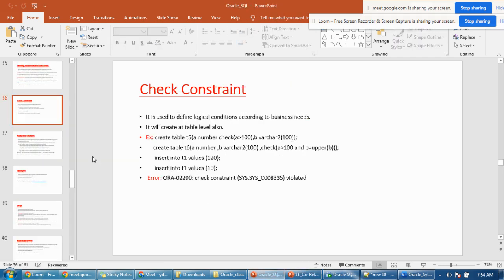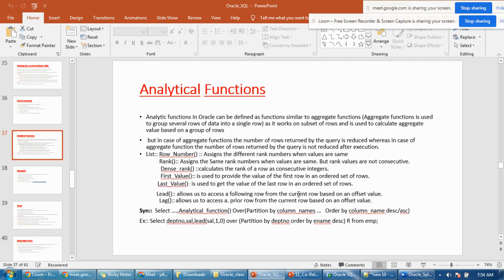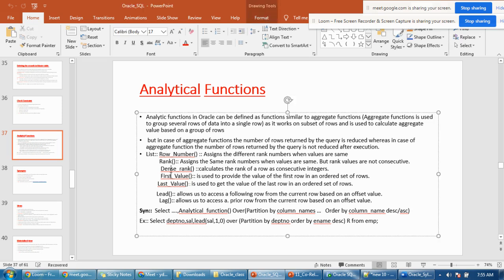No, right? So along with that, we have other analytical functions like row number, dense rank, first value, last value, lead, lag. We have so many analytical functions. So how can we get that one?